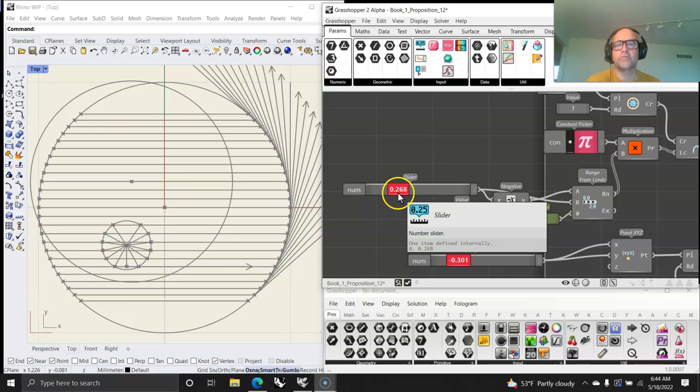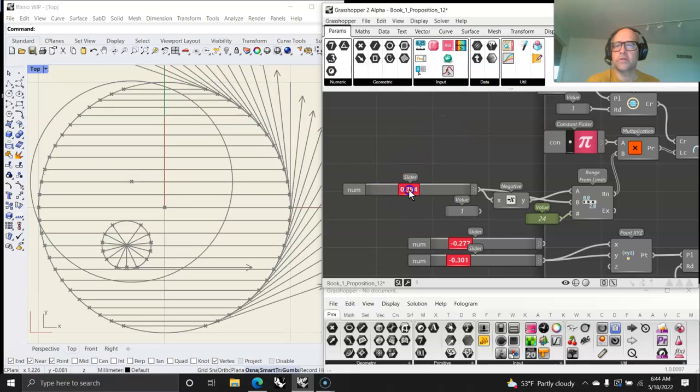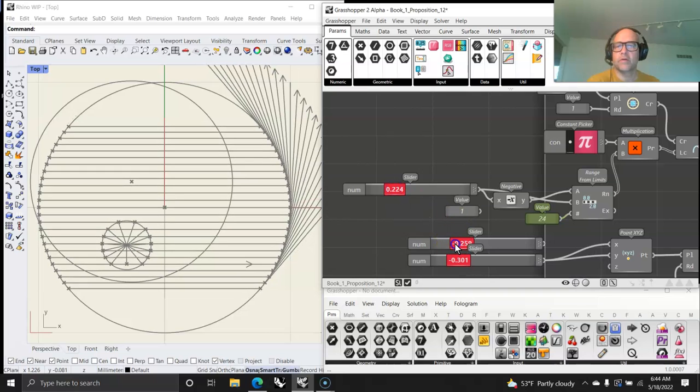About a couple of dozen followers that are interested in what I'm doing. I'm taking a look at proposition 12 of Euclid's Elements. You can see that I can kind of play off of this web, and I'm not going to use this one right now, I'm just going to have it go from X to Y.